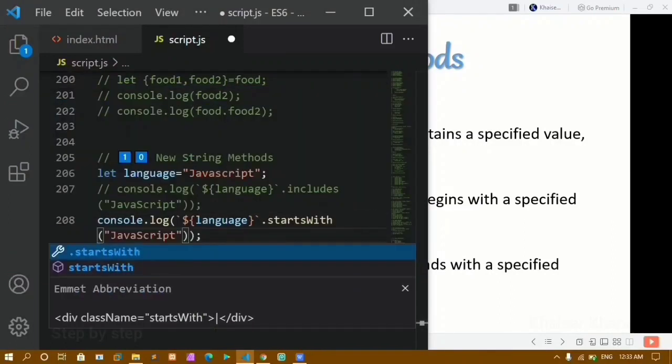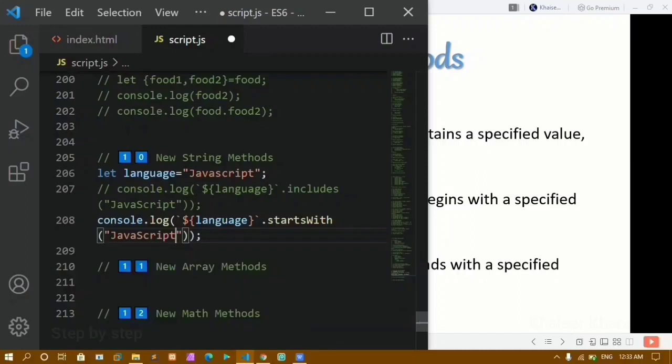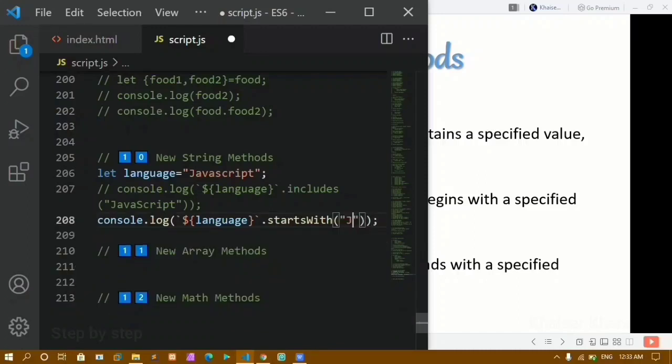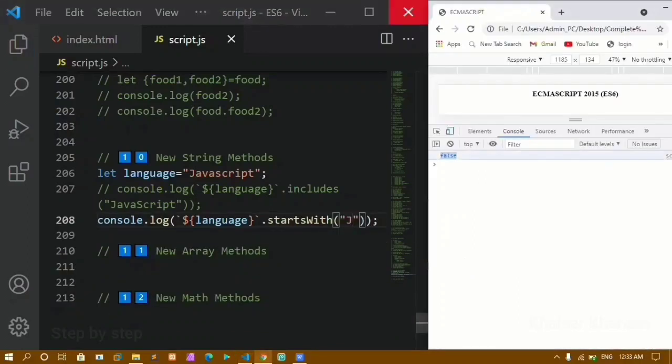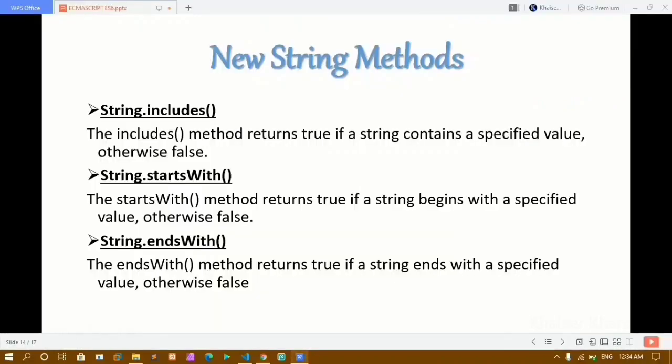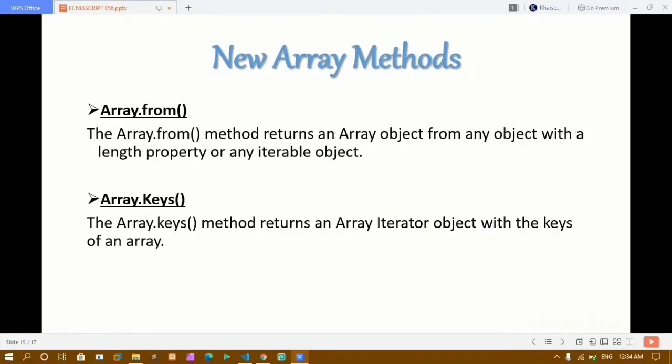Starts with J. I'll just write my first letter. I'll refresh this. You can see I'll be getting true. If I write here K and save this, now if I refresh this, you can see I'll be getting false. If it is starting with J, return me true. If it is starting with other letters, just return me false. That's what it tells: if a string begins with a specified value, only then return true.